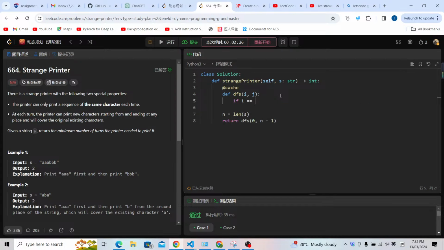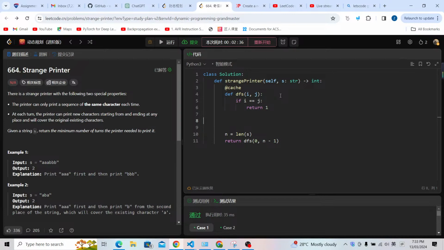So if i equals j, it means I have one character. If there's only one character, how many printings do I need? At least I need one time of printing because I have to print it out. Yeah, if i equals j.